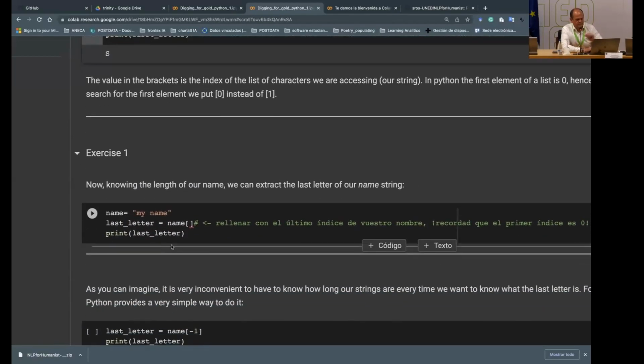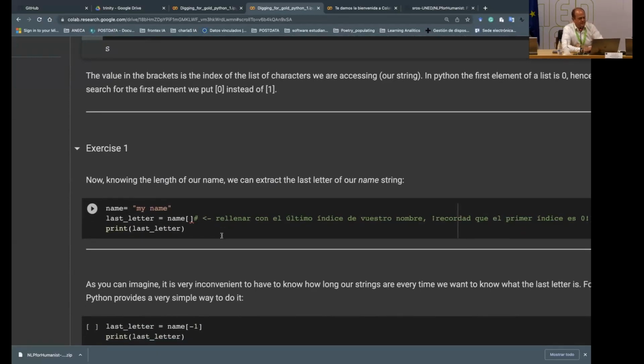So for example, this is for making your code. You can try now, knowing the length of your name. Do you know the length of your name?